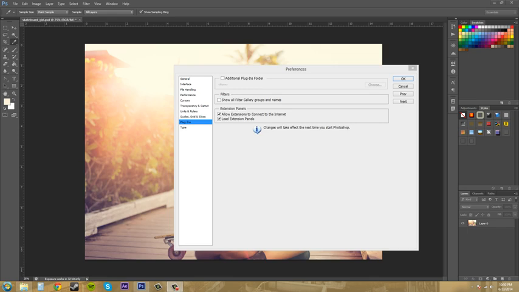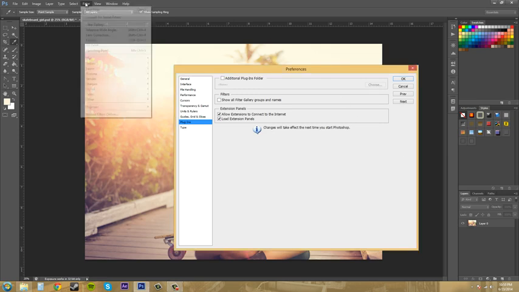What's new in here is this filters thing here, where you show all the filter gallery groups and names, and that appears within the Filter menu up here. So this menu up here. I won't be able to show you unless I restart Photoshop, because you can see changes will take effect next time you start Photoshop. So just try that out for yourself if you would like.